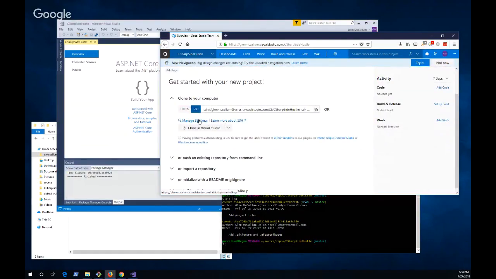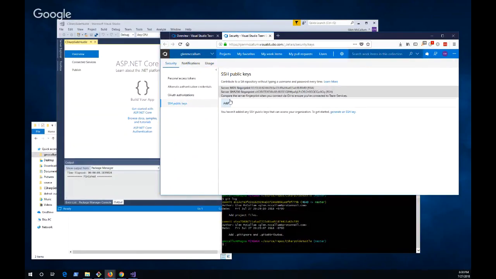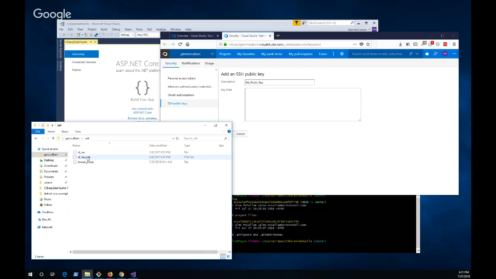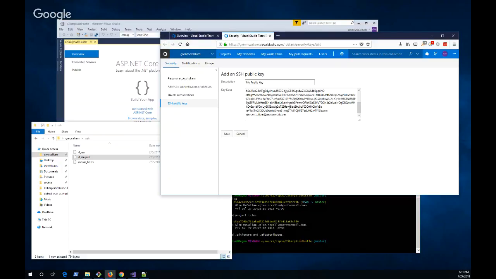SSH. Actually, I know I need to upload my public key here. So let's add it. What are they looking for, description? It's my public key. Open it in Notepad. There we go.